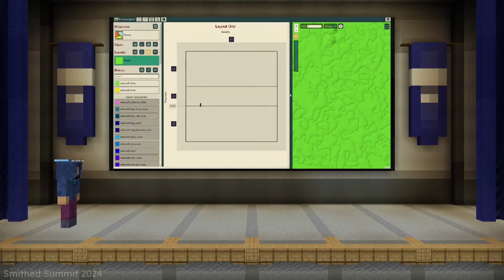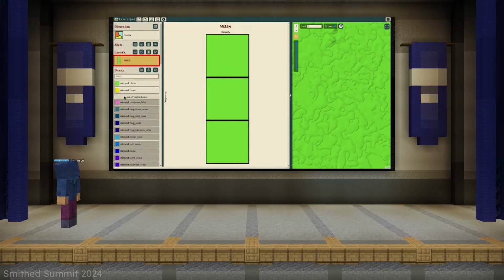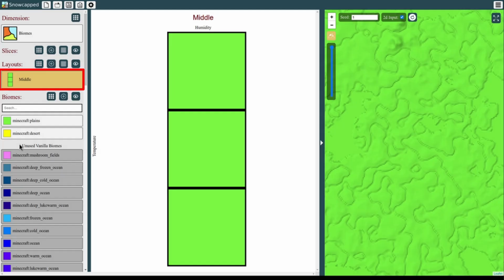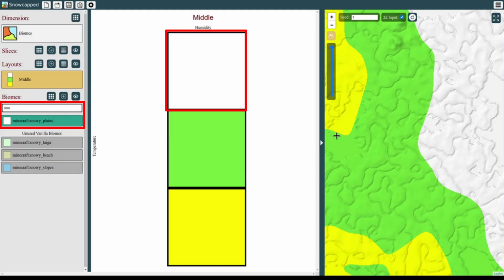And then, right, we go back to our layout. So that is right click to open this layout, and then we have a list of biomes below. We can use a search bar to search for any biome we want. And then we left click on a biome to select it for painting, and left click again on a grid cell, and then we can paint our biomes.